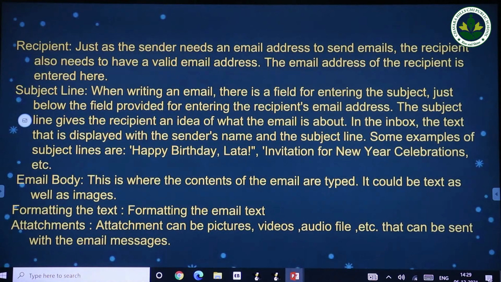Next is the subject line. When writing an email, there is a field for entering the subject just below the field provided for entering the recipient's email address. So there you have to type the subject. The subject line gives the recipient an idea of what the email is about. You have to write the subject also, then it will be easy for the recipient to understand what the email is about.